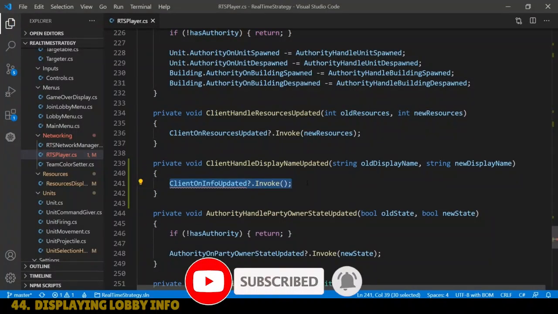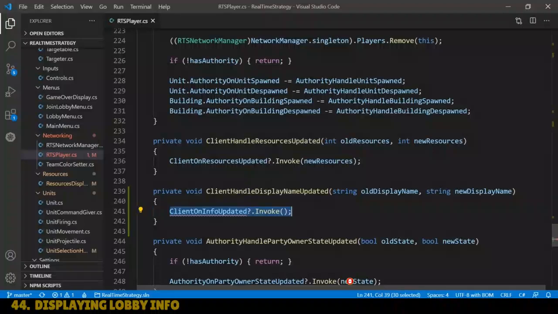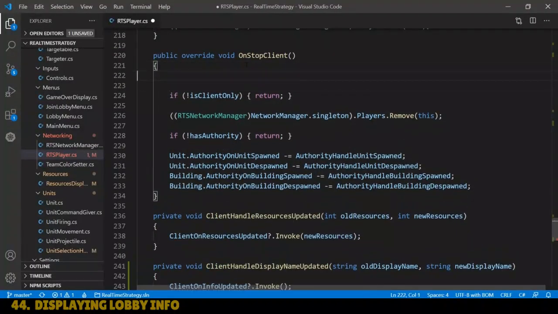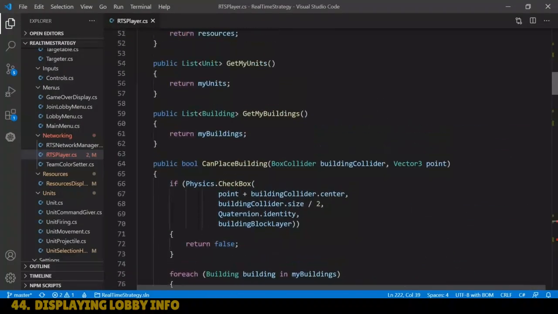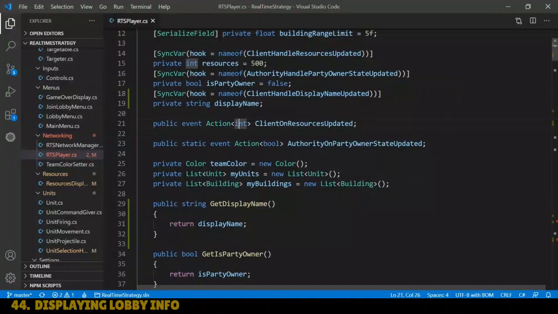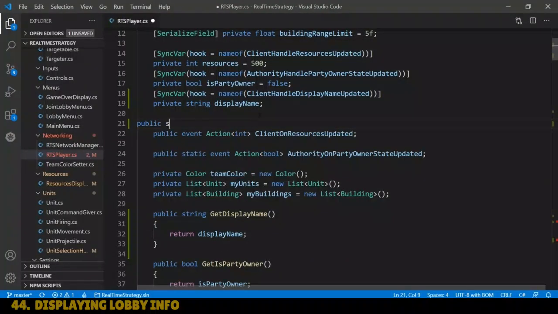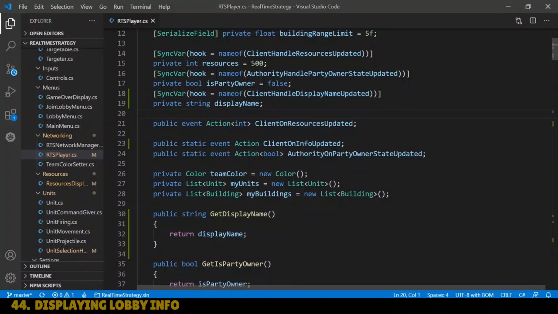But as well as raising it whenever someone's name updates, we also need to raise it when someone disconnects. So we have OnStopClient here. So let's raise it when a client stops existing, when someone disconnects. We can raise that too. Now we just need to jump up to the top and make a new event for this. So we'll do it next to the resourcesUpdated. So it's a public static event Action, with no parameters, and we call it ClientOnInfoUpdated. And it actually makes more sense to be put next to the other static event for the lobby. So there we go.